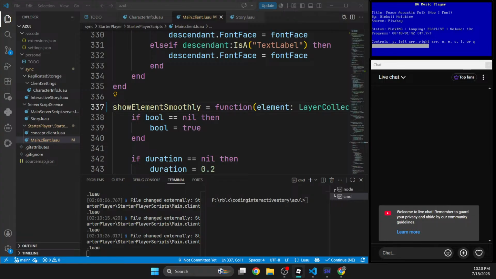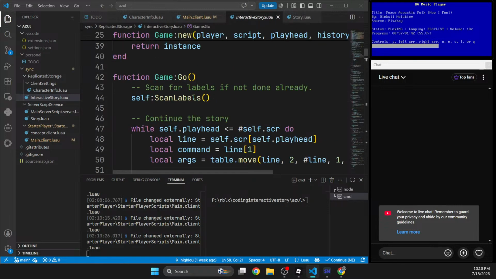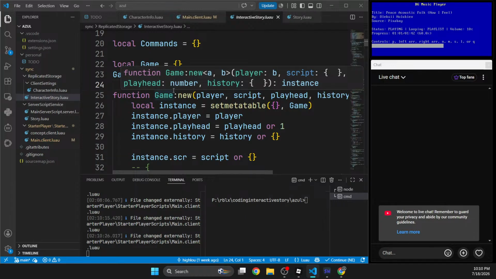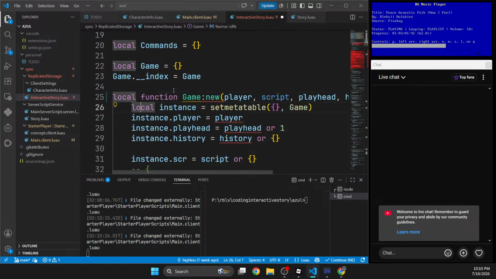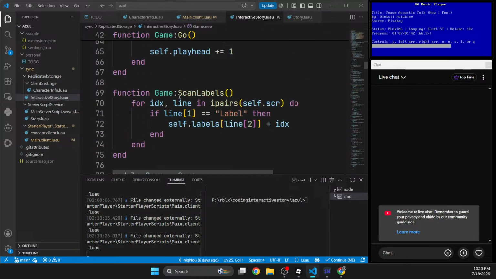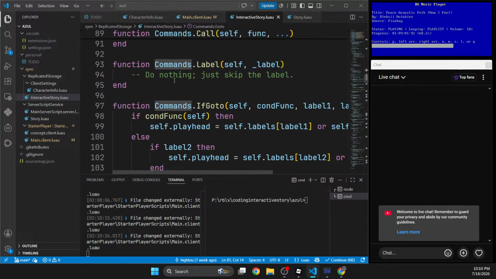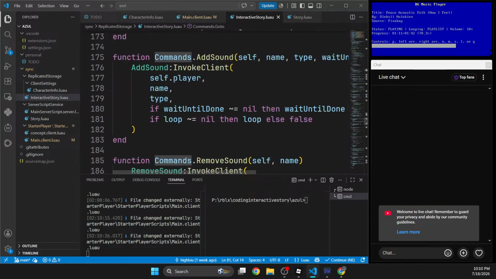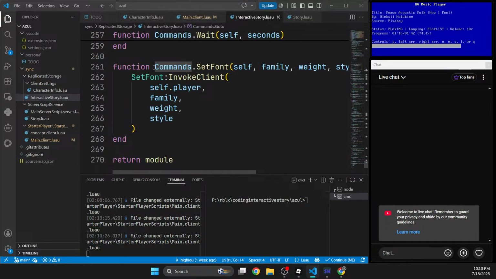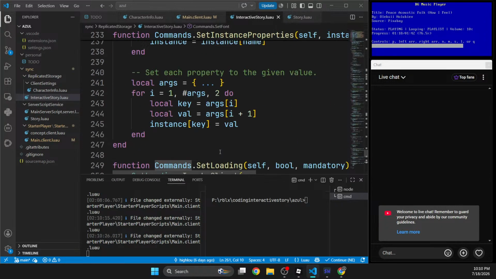Let me run that. Yes, that works. Let me check my other code base. I want to make each of these functions local. Oh, that does not work. Oh wait, no, because that's okay. No, that's obviously not. Command stop. Okay, that doesn't need to be local yet.